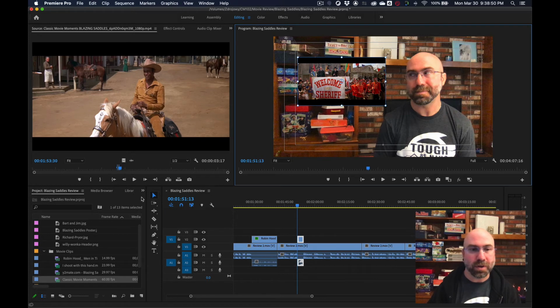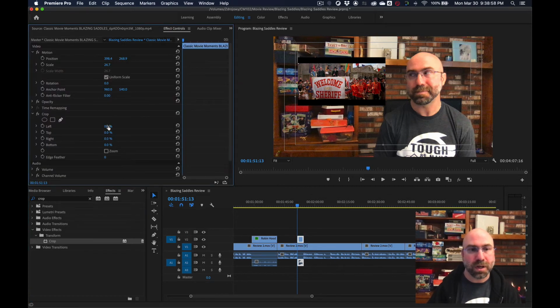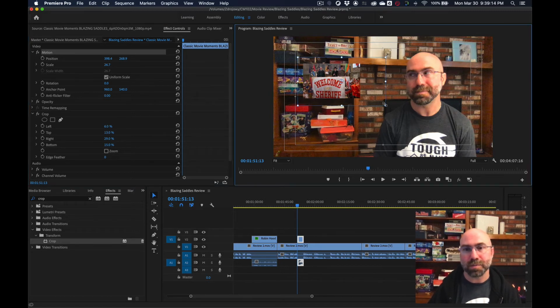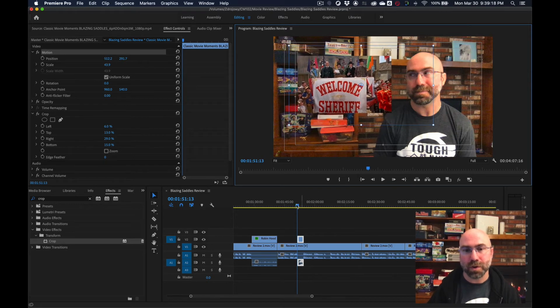So again, I'm going to crop. So I'm going to go back to that crop effect. Drag it on. Go to my effects here. And I'm going to crop from the left a little bit. Crop from the right. From the top. And from the bottom. And now I can actually make this a little bigger. Let's see if the joke lands a little better.